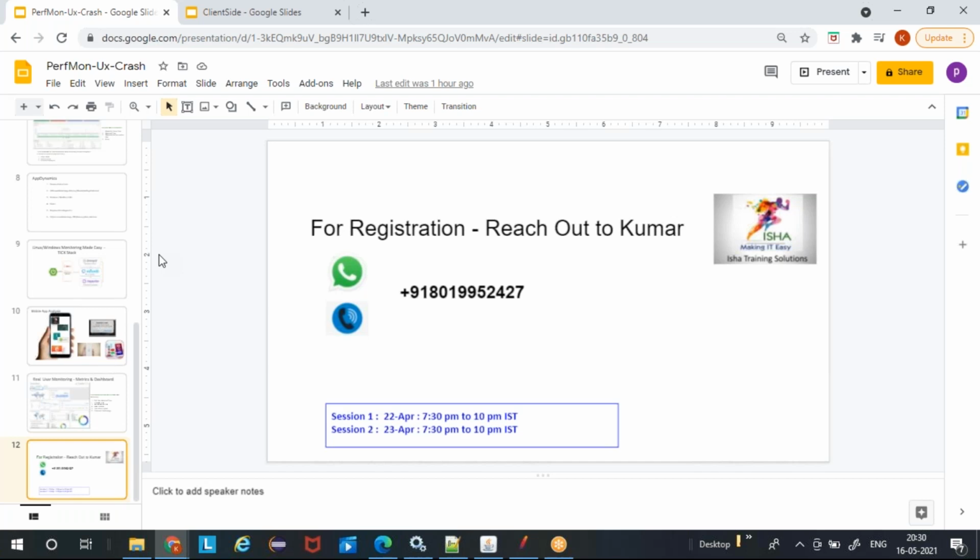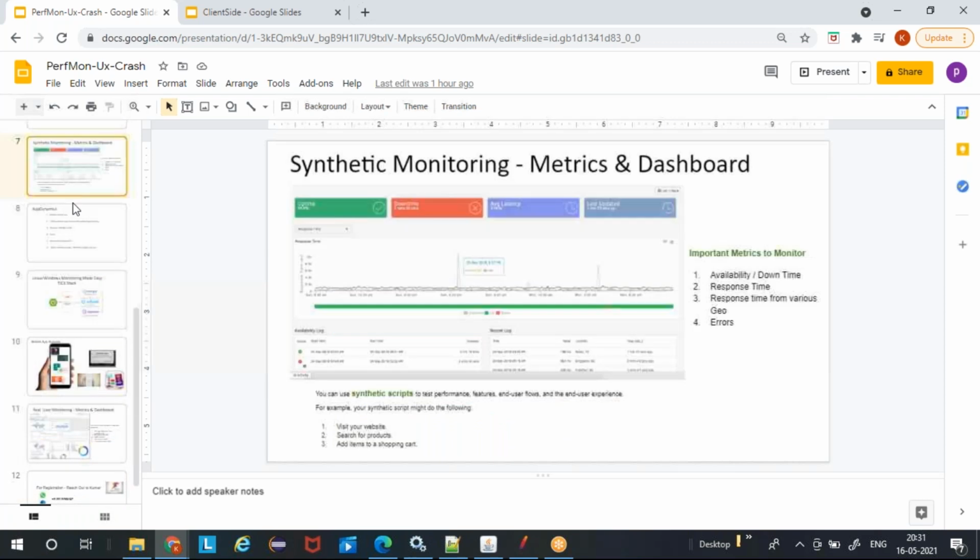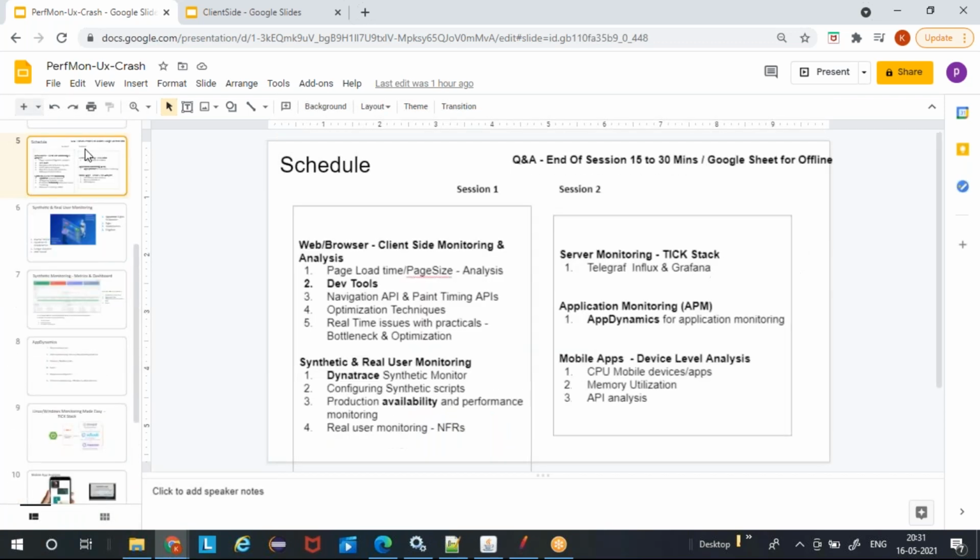Myself, Sudhir. As part of this course, has infrastructure and network analysis been covered? Whatever is shown in the schedule, infrastructure and network analysis is not covered here. Infrastructure monitoring, yes.